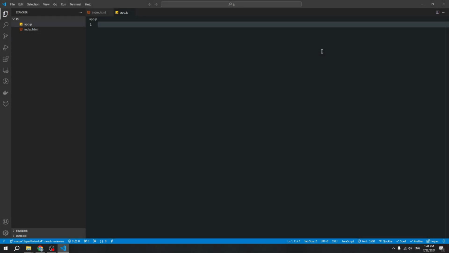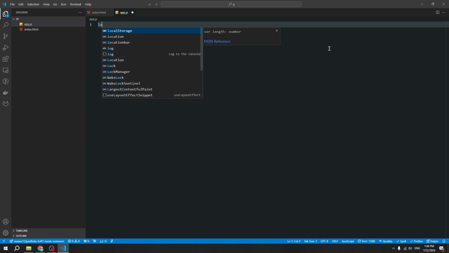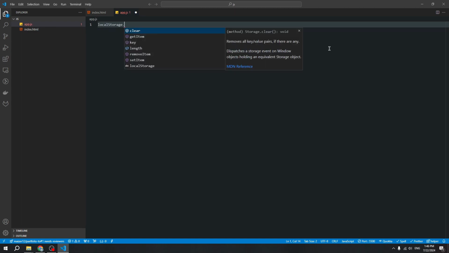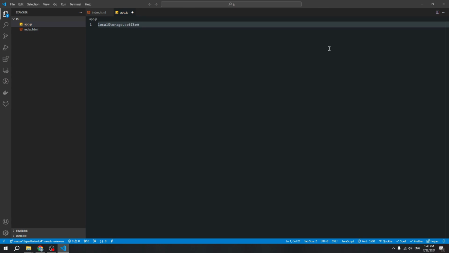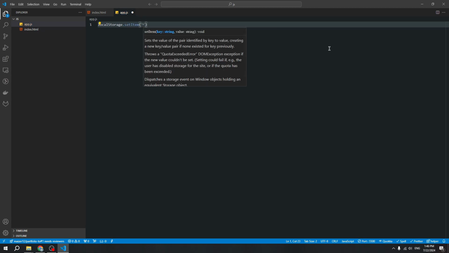Okay, and now let's create a few examples. First we'll save and retrieve simple data, and then we'll work with more complex data structures. Let's try to save a string inside our local storage. We need to use the global object localStorage and the method setItem. And now we need to create a key and our value.